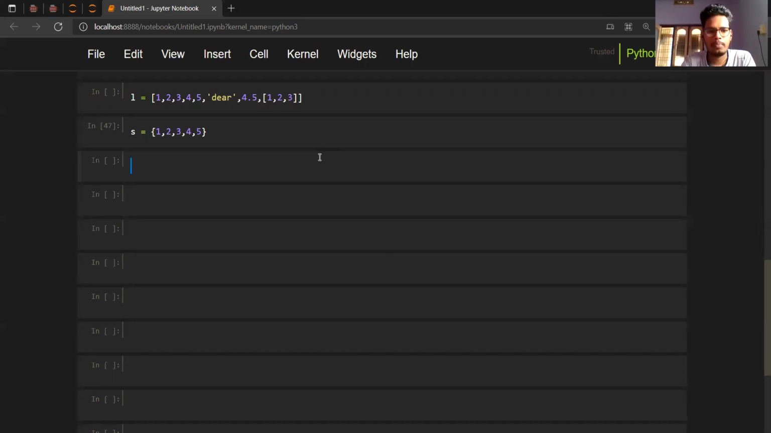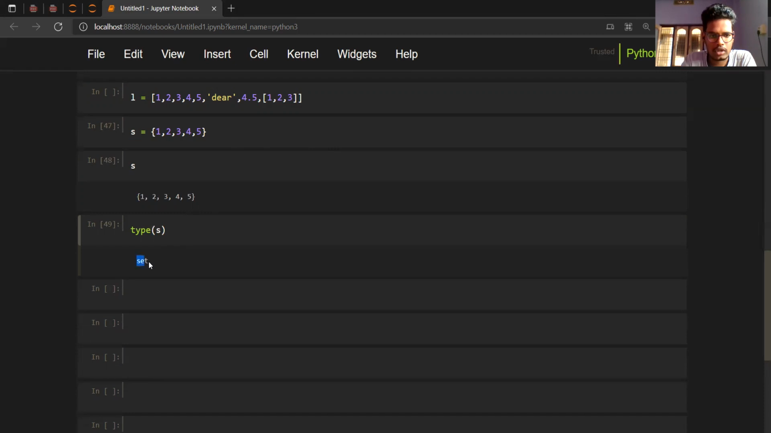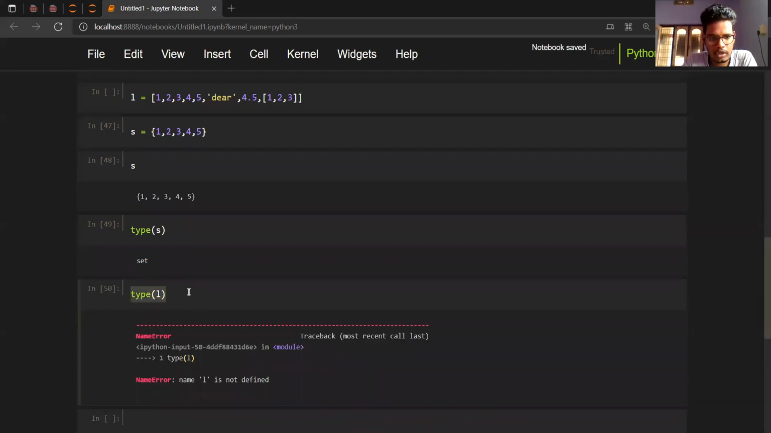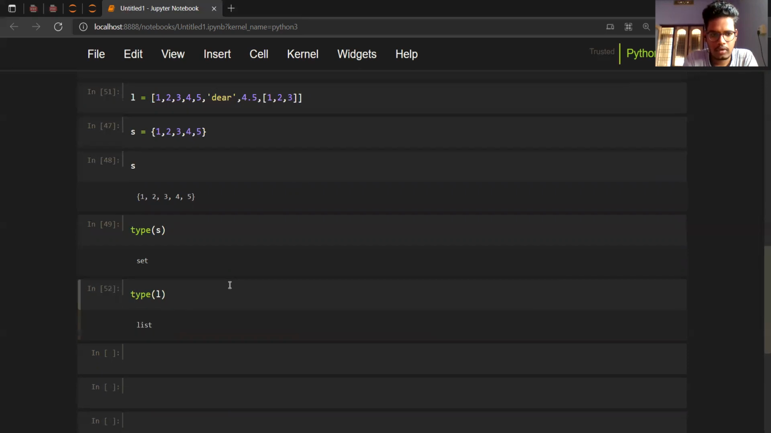If you want to print S, you can see that it prints 1, 2, 3, 4, 5, and I will check the type of S. Sorry, I wanted to check the type of list, but it is not defined. I have to first create the list L, then check the type of L. You can see the type of L is list.